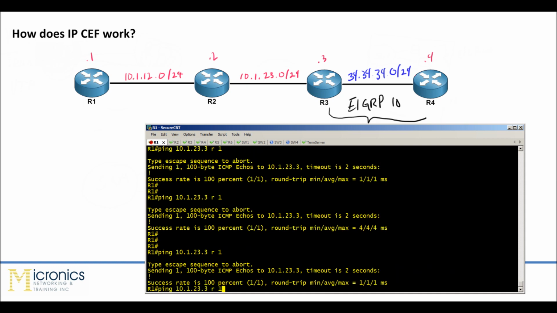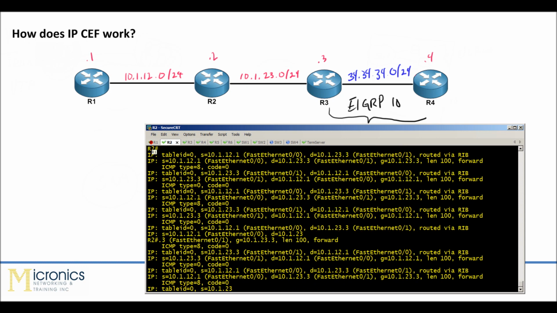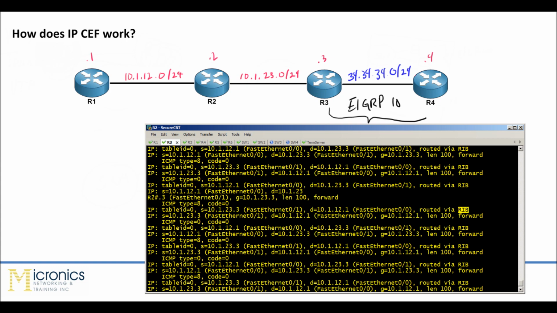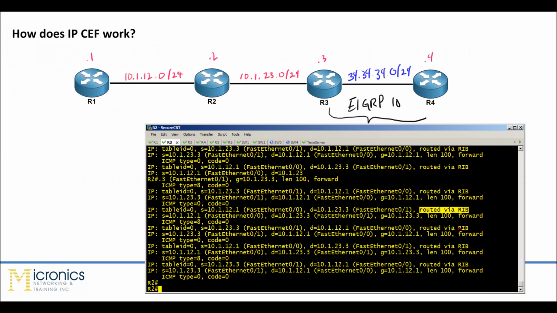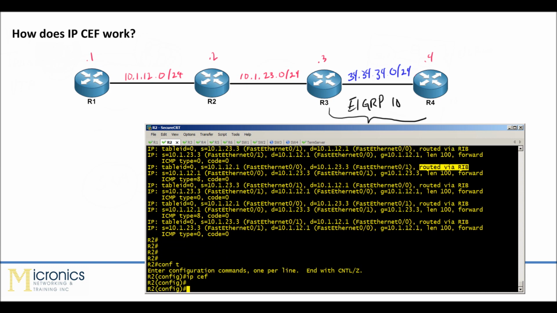So if I were to send just 5 packets, we'll get 10 here, but each one of them is going to be forwarded. Both the outbound and the return traffic are going to be routed via the routing information base. So let's disable that behavior. Let's turn IP CEF back on.